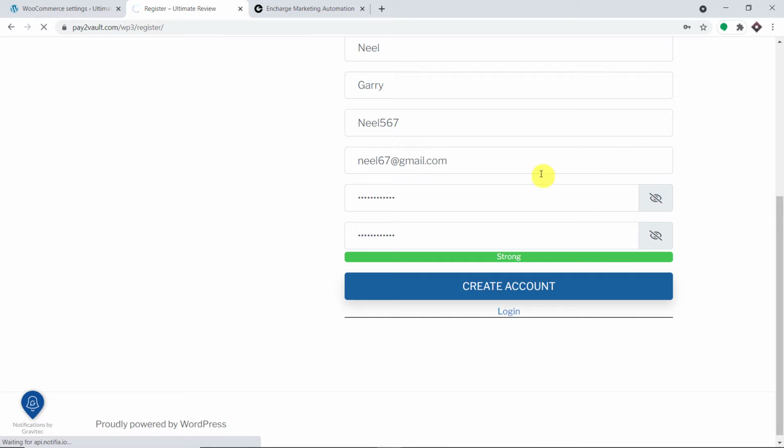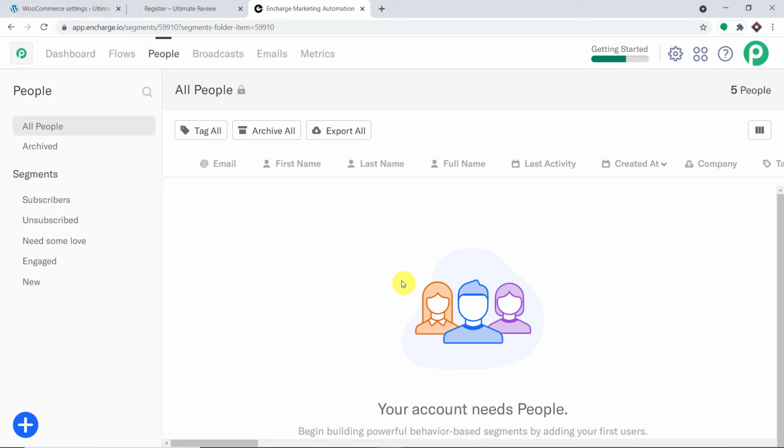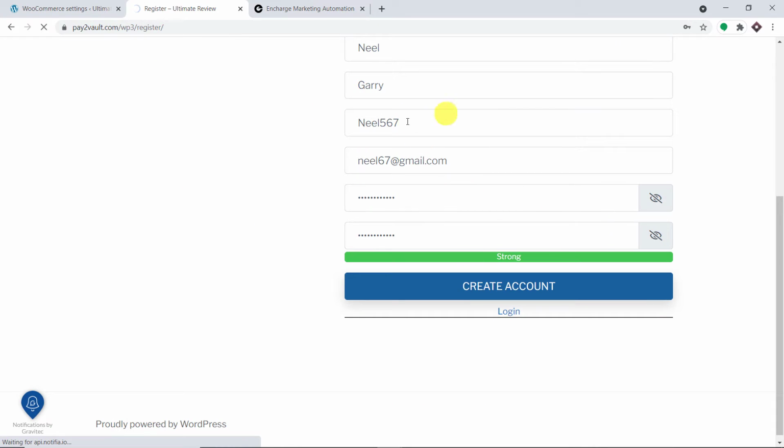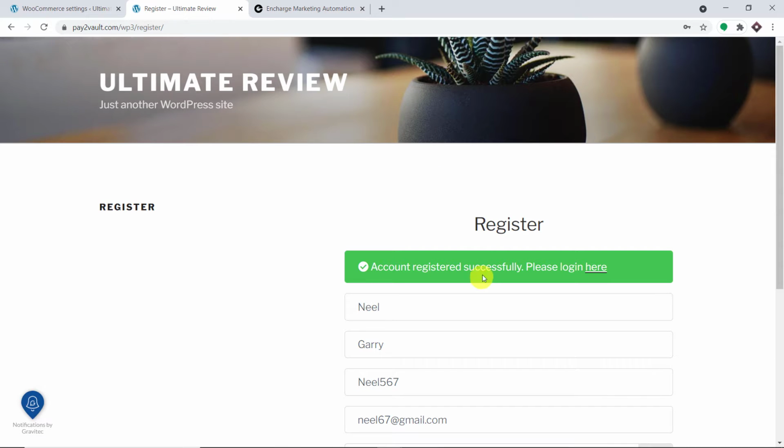The idea is that once a new customer registers on WooCommerce, he will be automatically added as a contact in Encharge. The customer is getting created. Give it 1 or 2 seconds. Okay, it is showing the account has been registered successfully. As you can see, Neil Gary has been added as a customer in my WooCommerce store. I'm just going to take you to Encharge.